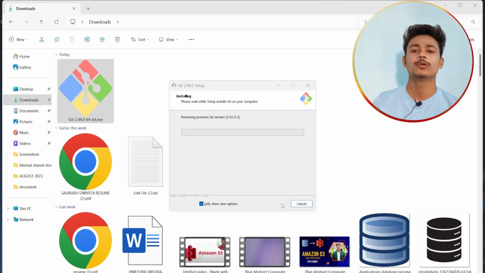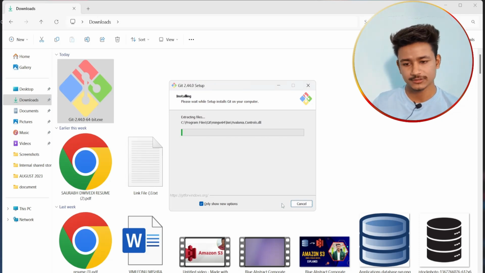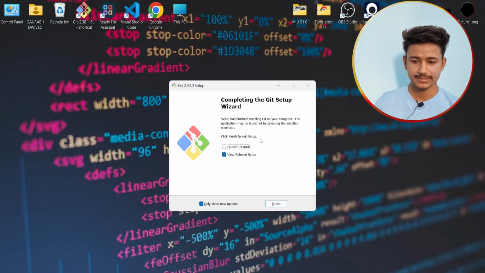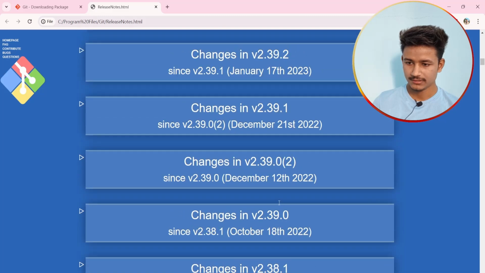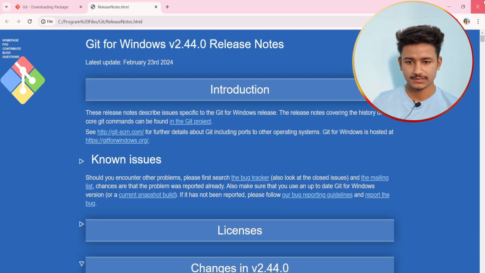Then again, we will be following these steps. Do not do anything, it is as it was done earlier for you. You need not worry, and do not change any of the settings if you are a beginner. It will take some time. Once it is installed, you simply need to go and click finish. Now no need to do anything, just close this.